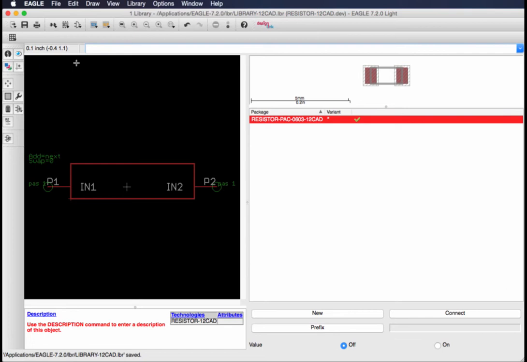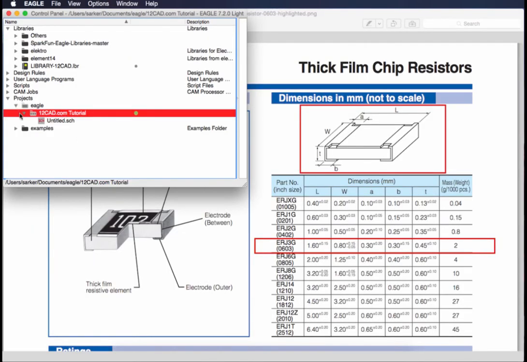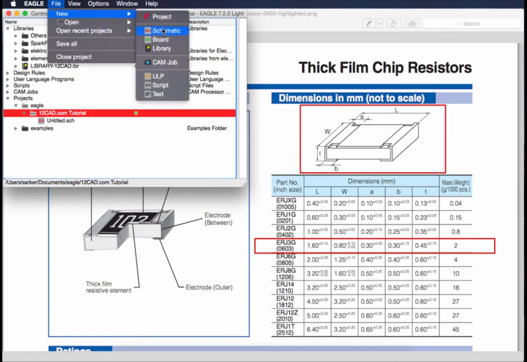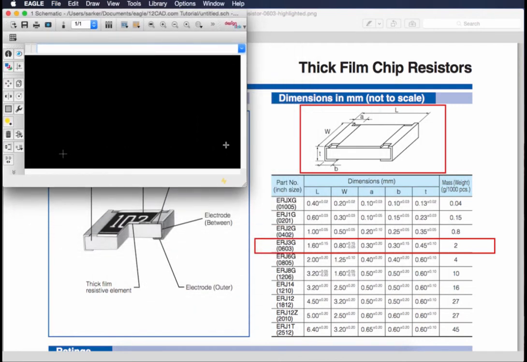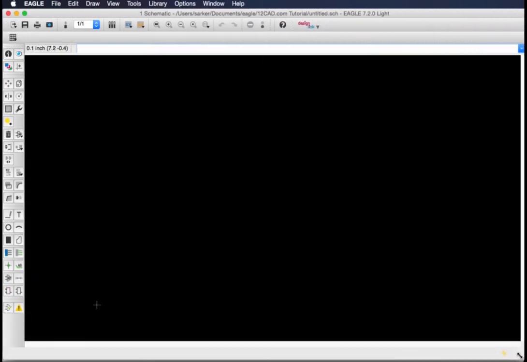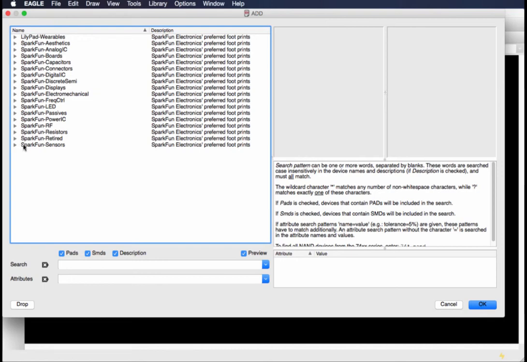Now I want to show you what this looks like in the schematic. So I will cancel out of this, since we are done here. I will go into our project 12cad.com tutorial, and I will create a new schematic just for testing purposes. And as you can see, we have our schematic window. I talked about this in a previous tutorial on how to do that. And so what I want to do now is add a part. And if you remember how to do that, it's in the left toolbar. You click on Add a Part.